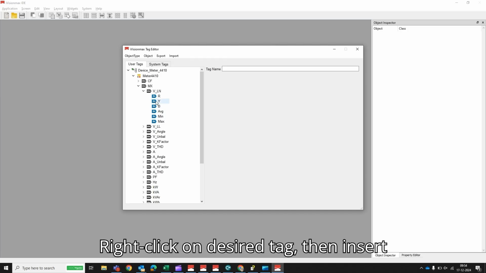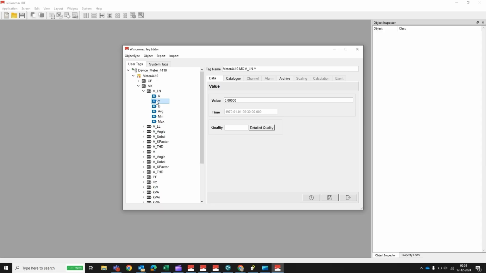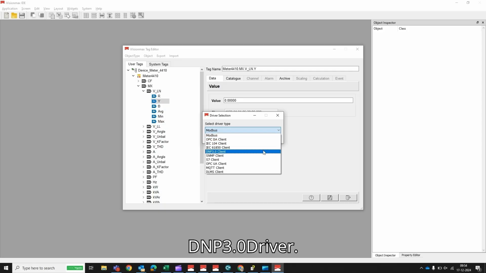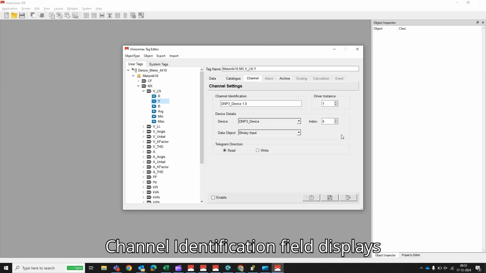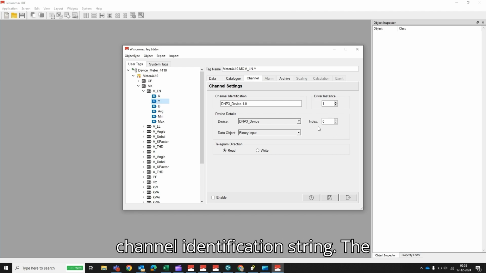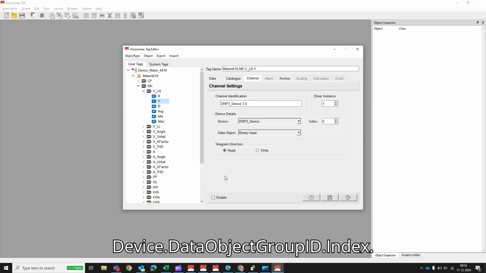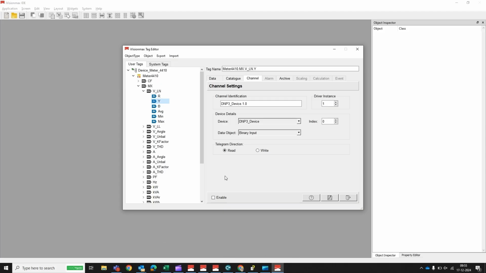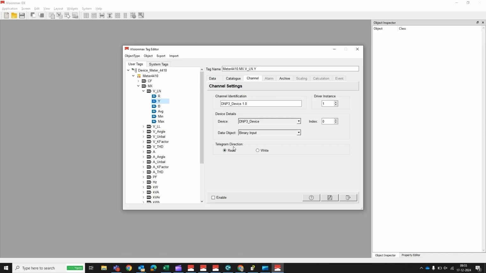Right-click on desired tag, then insert config and channel setting. Select the device type as DNP3.0 driver. Channel identification field displays channel identification string. The format of channel identification is as device.dataObjectGroupID.index. Driver instance field is used to select the driver instance of the device.